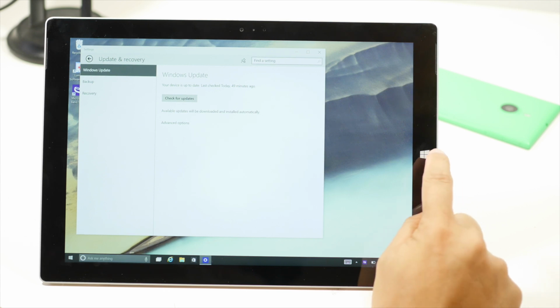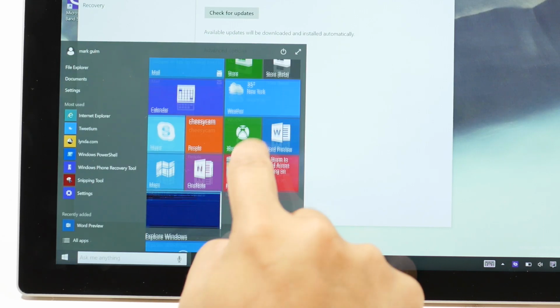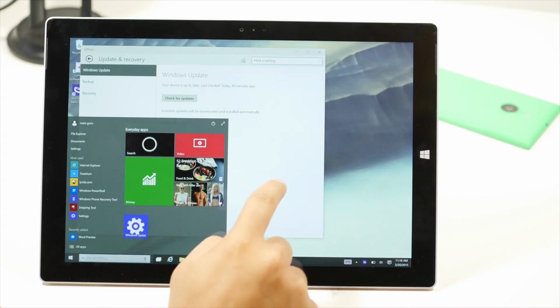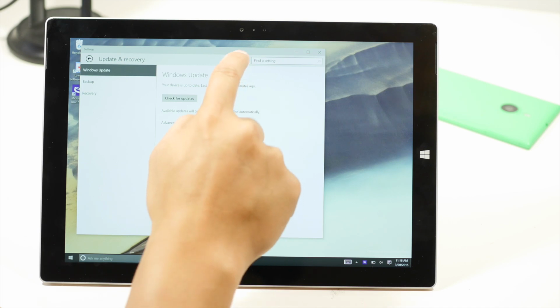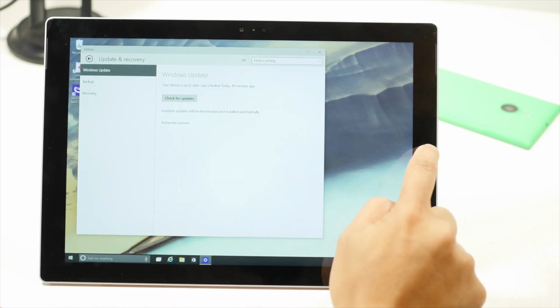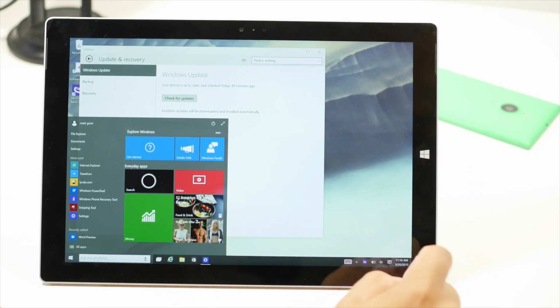And you can see, if I tap on the Windows logo here, that setting is going to be here on my start screen. So you can see here Windows Update. If I don't want that to show up, I'm just going to tap that pin icon again to unpin that setting. So if I go ahead and tap the Windows logo, it's nowhere to be found.